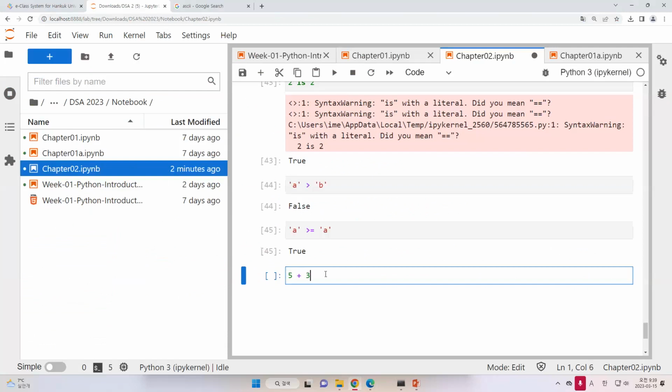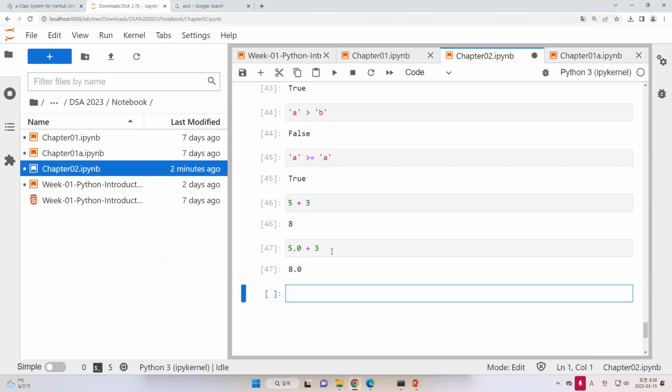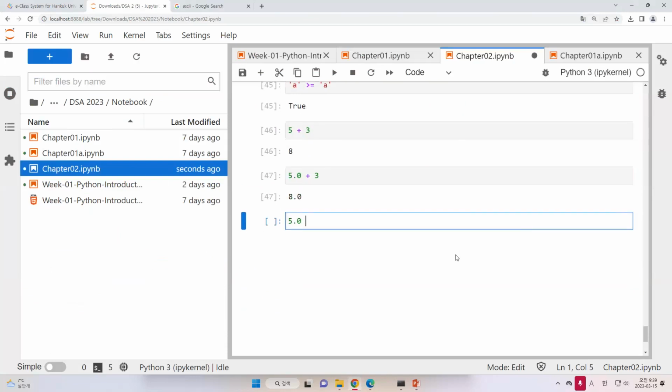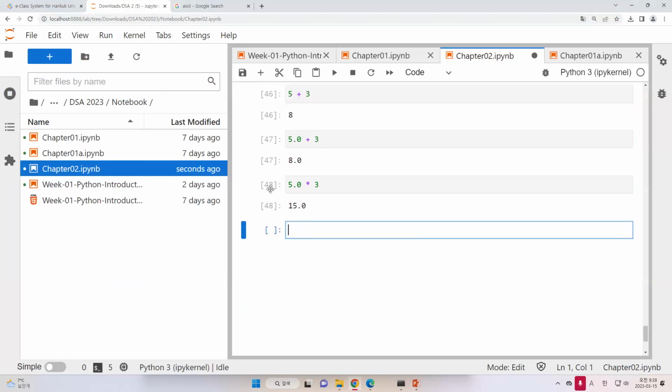So 5 plus 3, it is 8. If I have 5.0 plus 3, then the result is 8.0. So float plus integer, it will be float. Okay. 5.0 multiplied by 3, 15.0. Because it is a float, then the result will be a float.